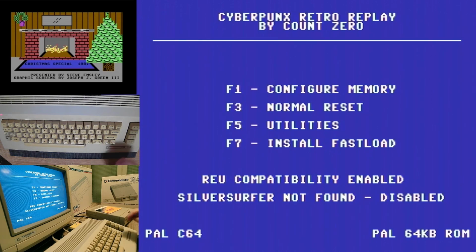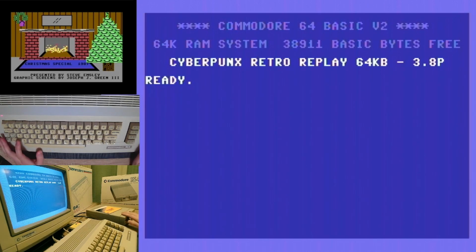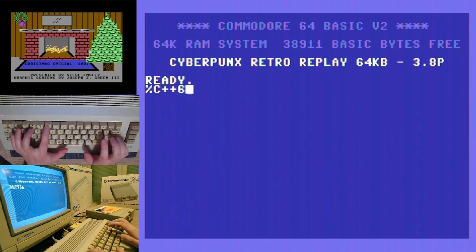Cool. Okay. C64 is booted. Floppy disk drive is on. Cool. Let's get going.